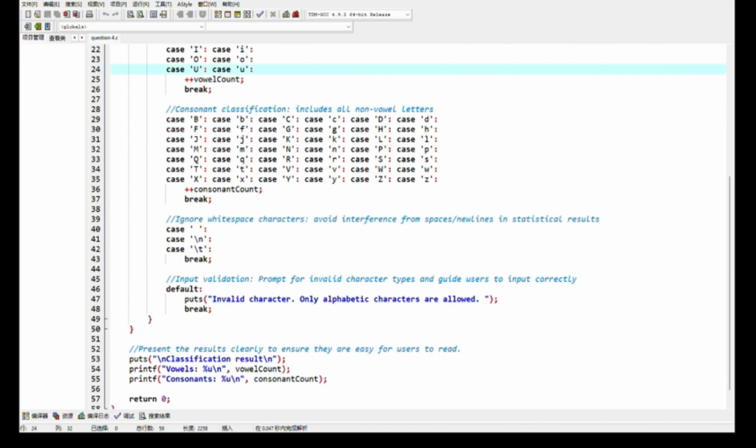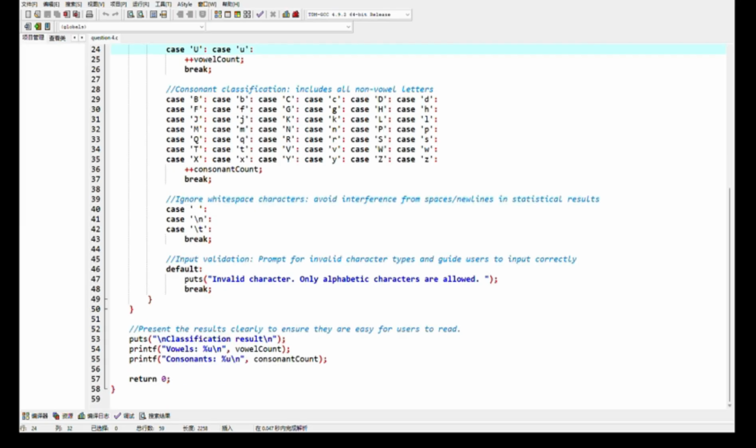After the loop ends, the program prints the statistics using printf to output the number of vowels and consonants, making the results clear for users to understand. Overall, this program is written following the logic of prompt, variables, loop, classification, output, which not only meets functional requirements but also considers user experience and programming norms.